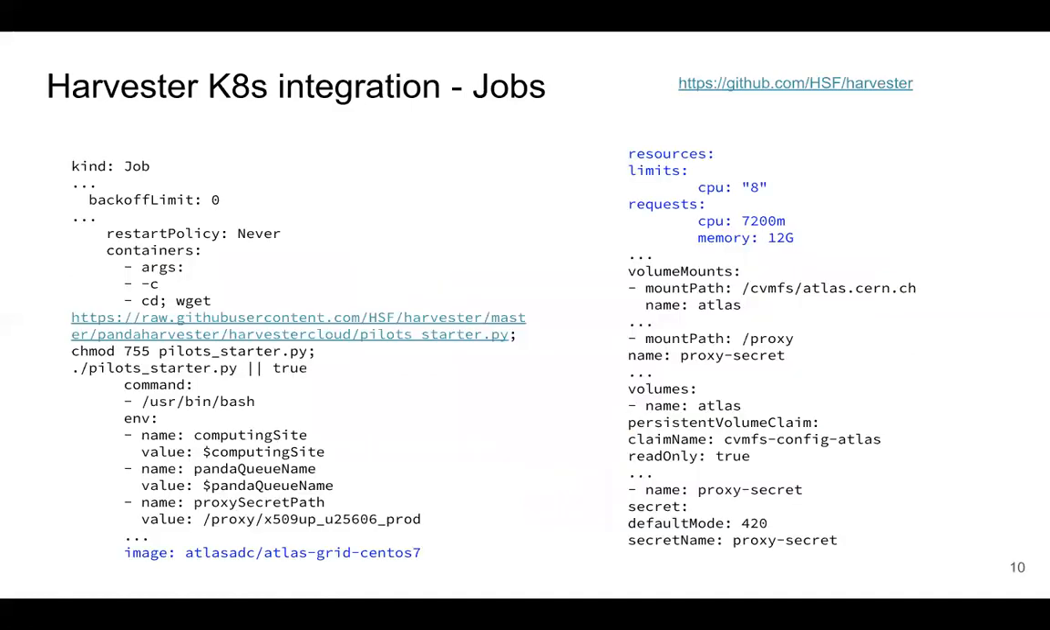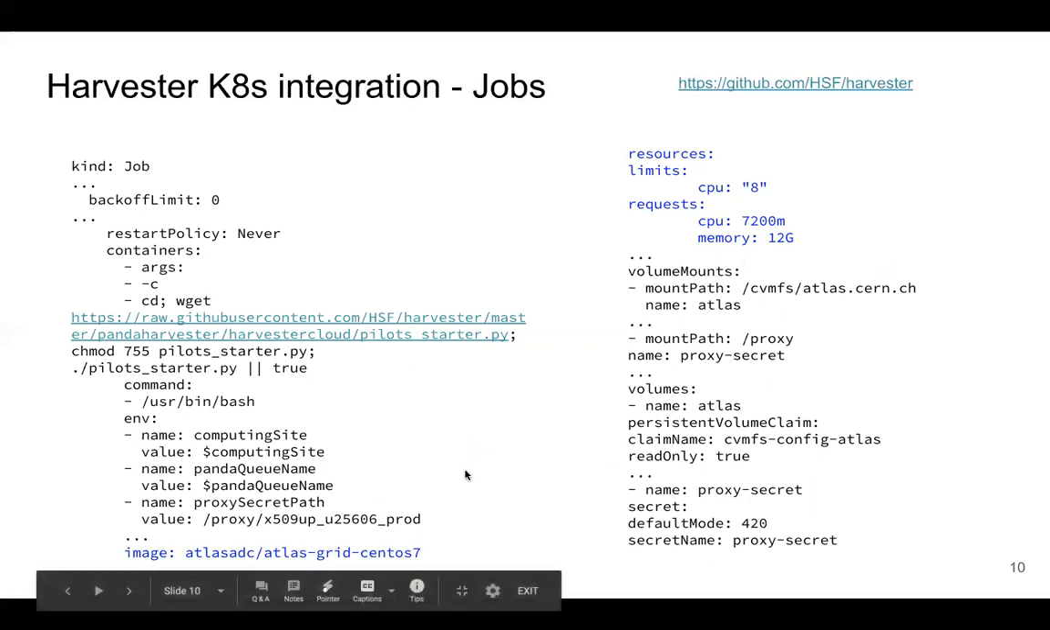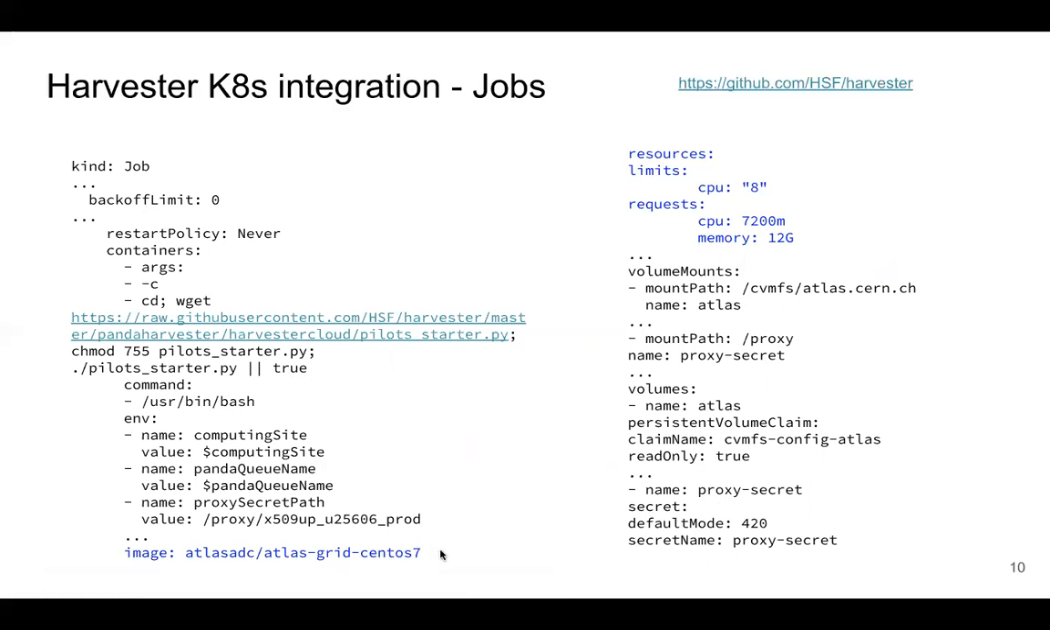Okay, so next slide. Here is an example of a Kubernetes job we have in YAML. For sure, it has kind Job, and the backoff limit and restart policy, as we mentioned, we don't enable them. You can see the container. It has the executable downloaded from GitHub, and this is the code to start the pilot to run. You can see other commands and some environment variables. And at the bottom, you can see the image name.